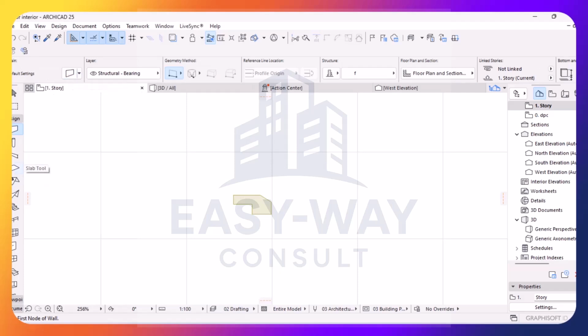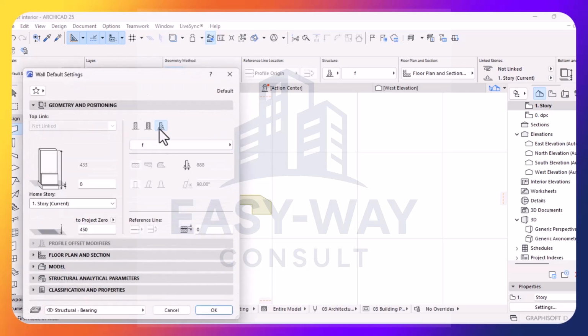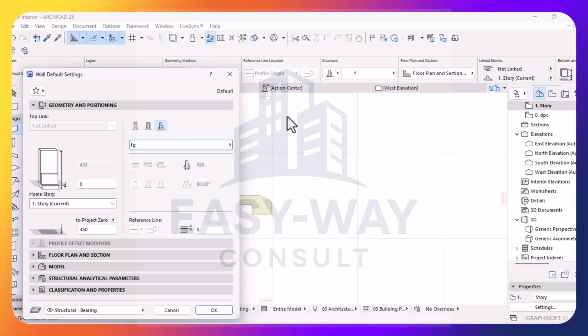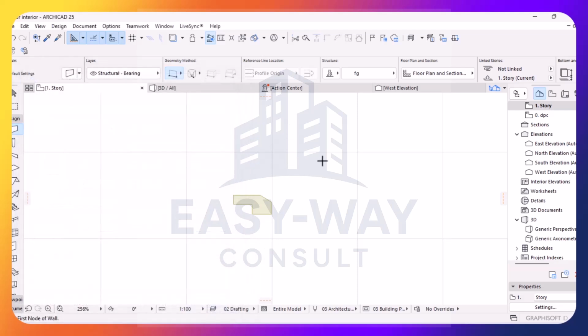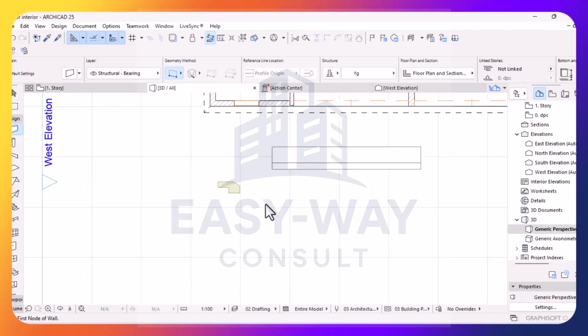We go to wall and we click on your wall. You go to that, I think it's FG. FG, let's see FG. So okay, and we draw it. We draw it. After drawing it, you go to 3D and see what the face looks like.